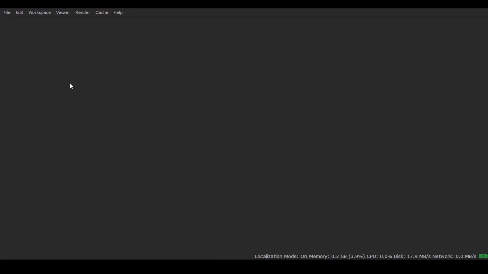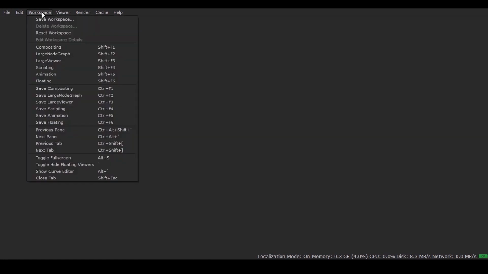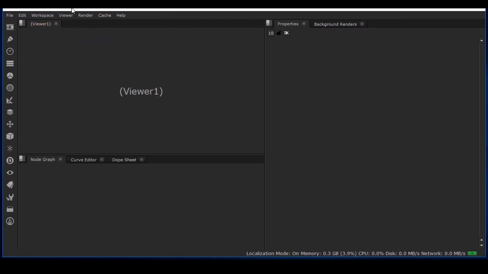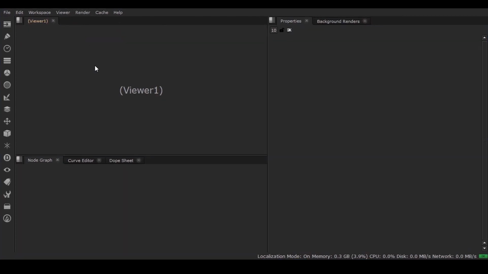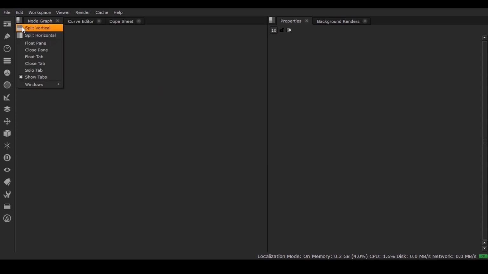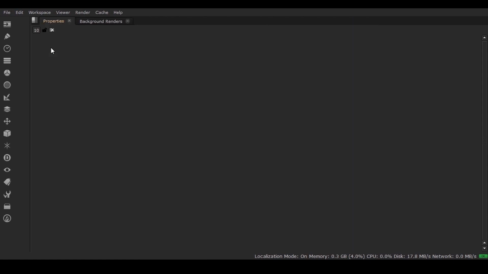How to get it back? Simple, workspace, reset workspace. So you have this brand new default setting of your workspace. So if I click this close pane, it will automatically close all the tabs you have in that particular pane. So this is how you can close.